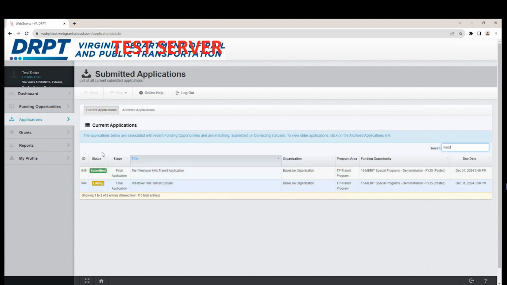And note here that under the status, all applications will have one of three statuses. Editing, which means that applications have been started but not submitted. Submitted, applications that have been submitted and which can no longer be edited. And there's another status called correcting. These are applications that have been submitted, reviewed by DRPT staff, and sent back to the applicant for editing and updates.